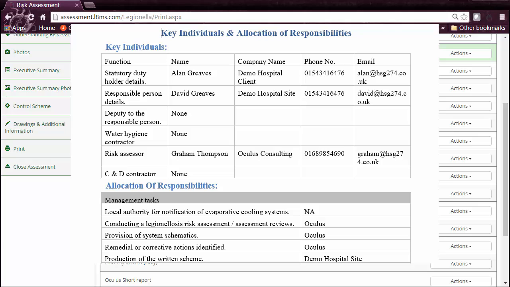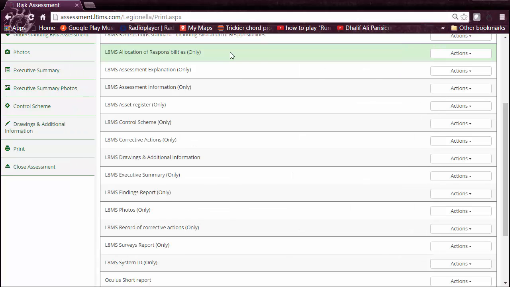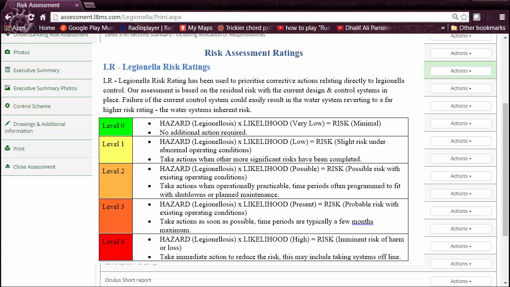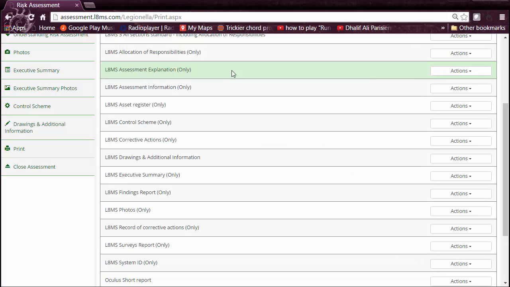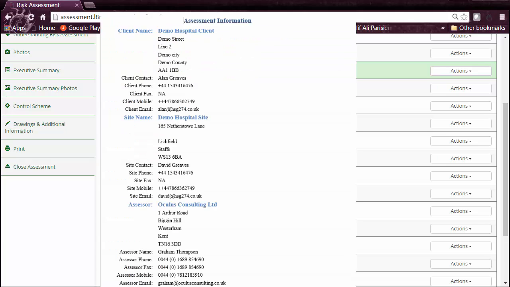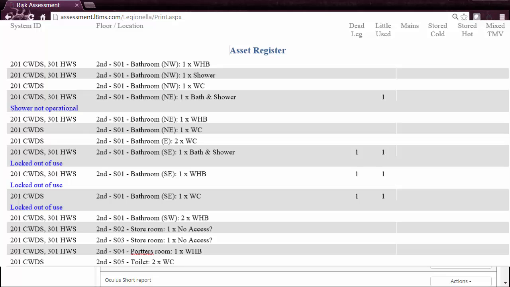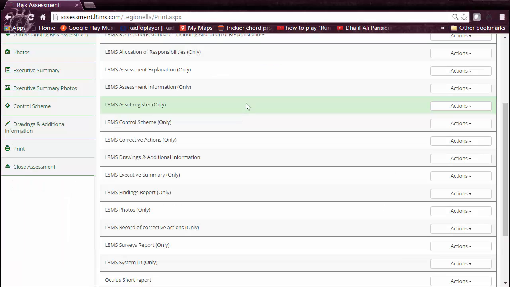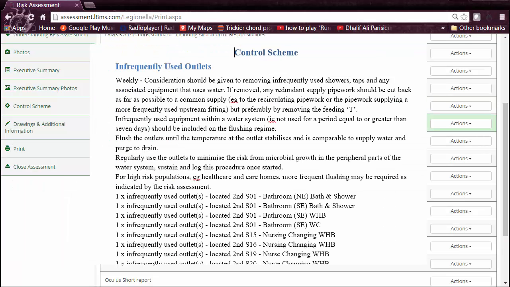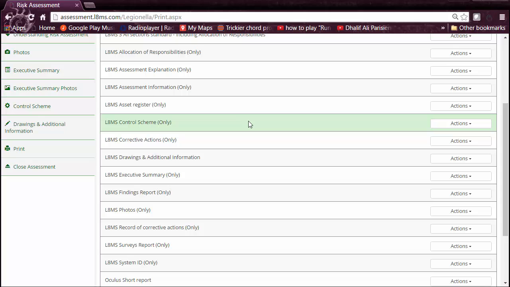The allocation of responsibilities covers contact details of people with responsibilities and details of which tasks are conducted by who. The assessment explanation details the risk assessment rating system. The assessment information report covers the client, site, assessor, scope, and comments or exclusions. The asset register is a list of all the identified outlets, wash hand basins and showers, etc. within the risk assessment. The control scheme details the site-specific control measures proposed for ongoing monitoring, inspection and maintenance.